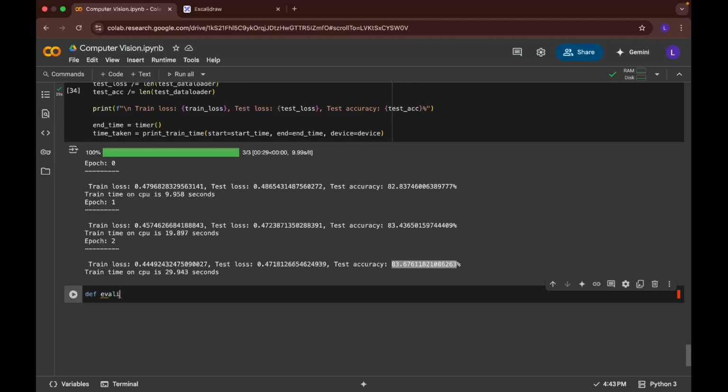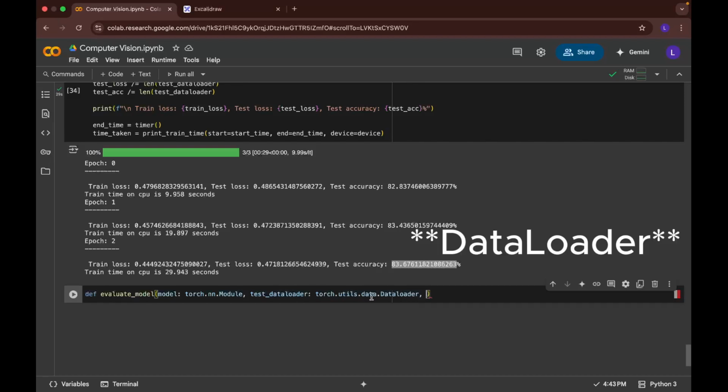So we will name the function evaluate model, and the model should accept certain parameters: the model, which is the model it should evaluate, and the data, which is the test data loader. So it should be of type torch.utils.data.DataLoader. Model evaluation should happen on the test data loader.